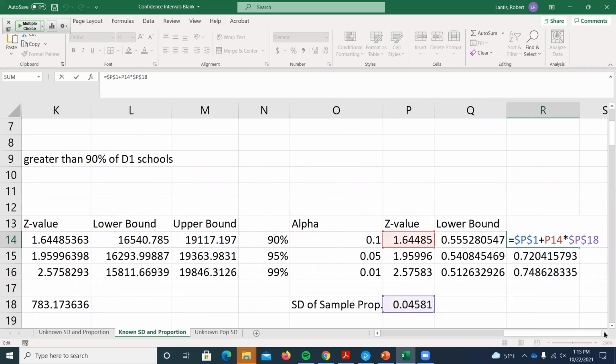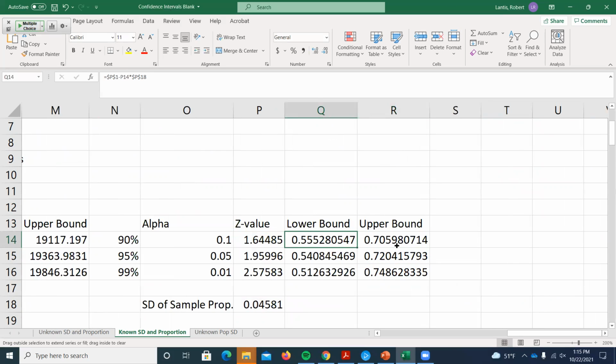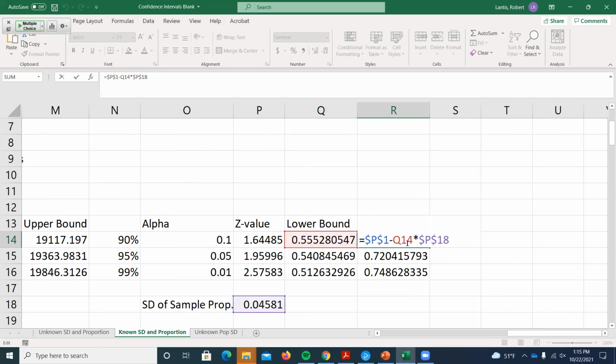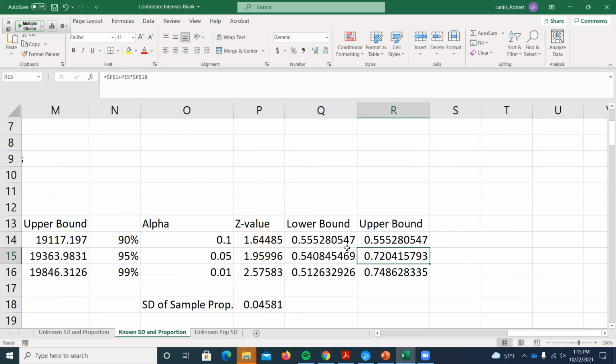If you just try to copy it over, notice I copy pasted it. If I were to just drag it over, it updates that Z value reference. I want to make sure that it does not do that. I want to keep that in column P. So if I just drag it over to copy it, it updates that cell reference. I'm going to have an issue.